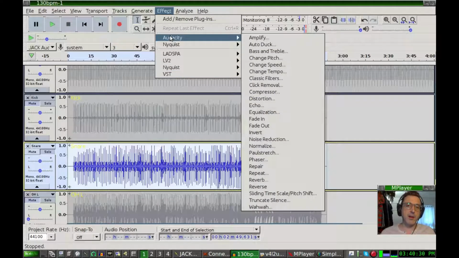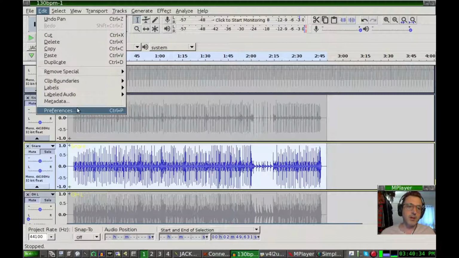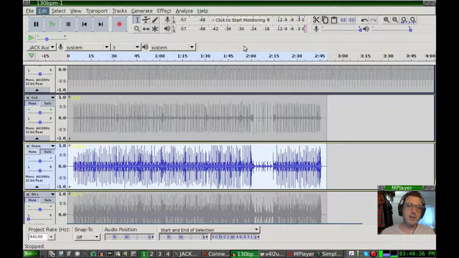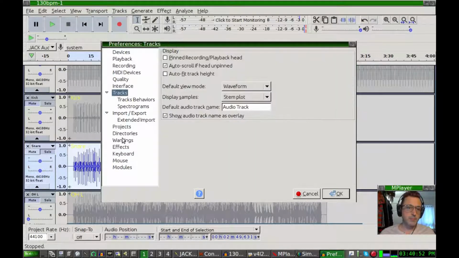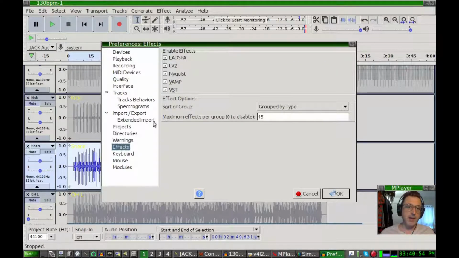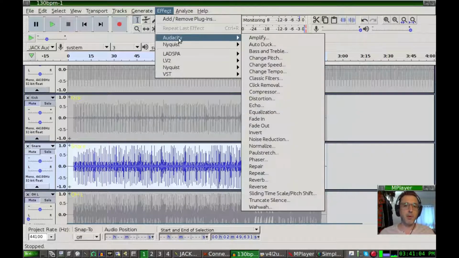If you want to categorize them the way I have on mine, you can just go to edit and then go to preferences. And then go to, where is it? In effects, and then go to sort or group, and then select group by type. And that will give you the same layout that I have. I prefer them this way because it makes them all organized.